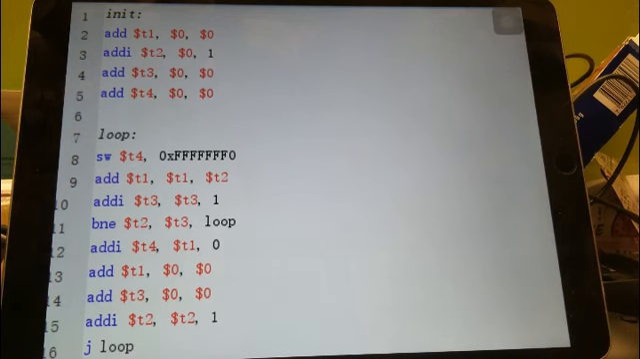Now I'm trying to explain the code I wrote for the square program. At first, I set T1 to 0. And I set T2 to 1. T2 is the order of the number. And I set T3 to 0. T3 is the number of times the addition happens.